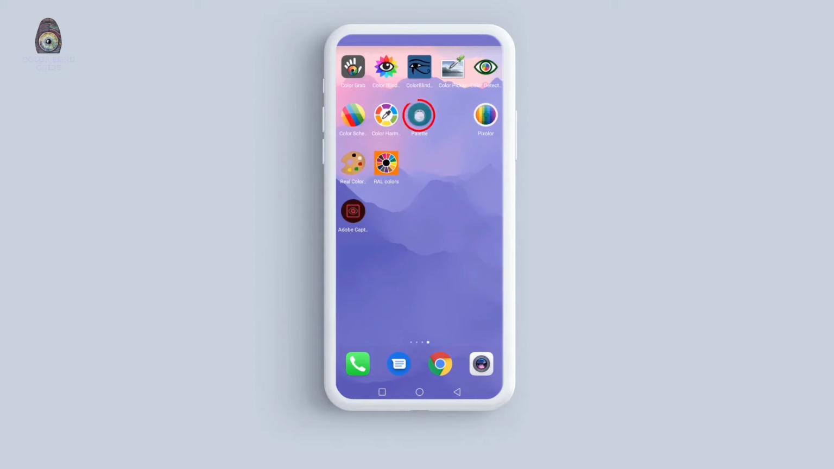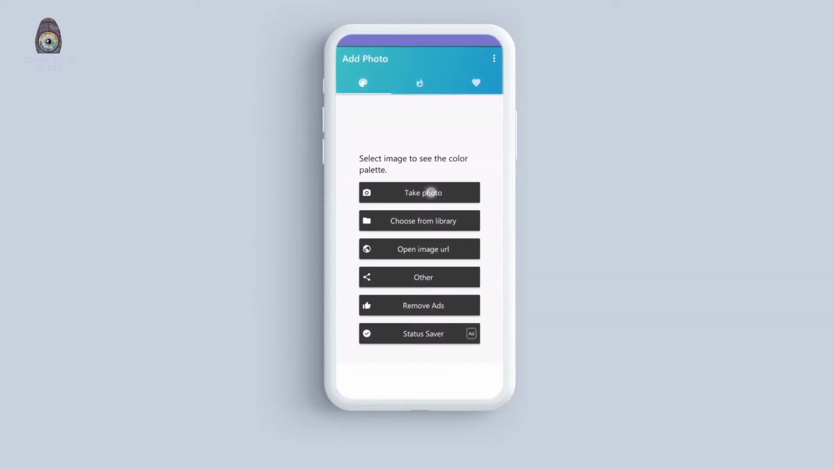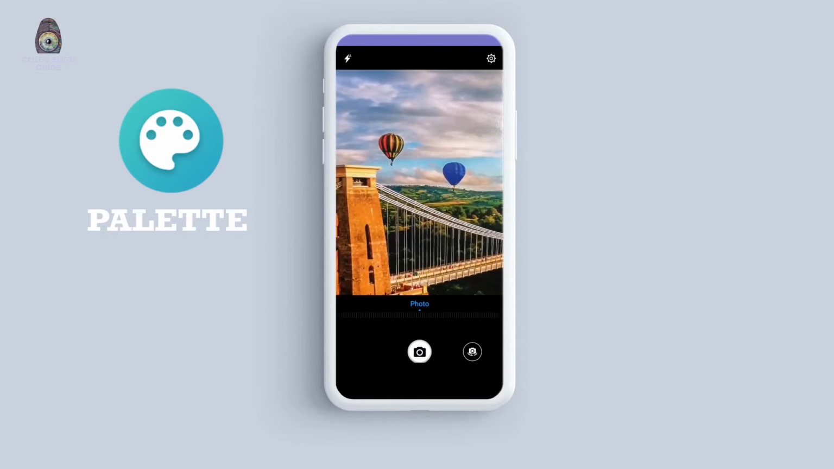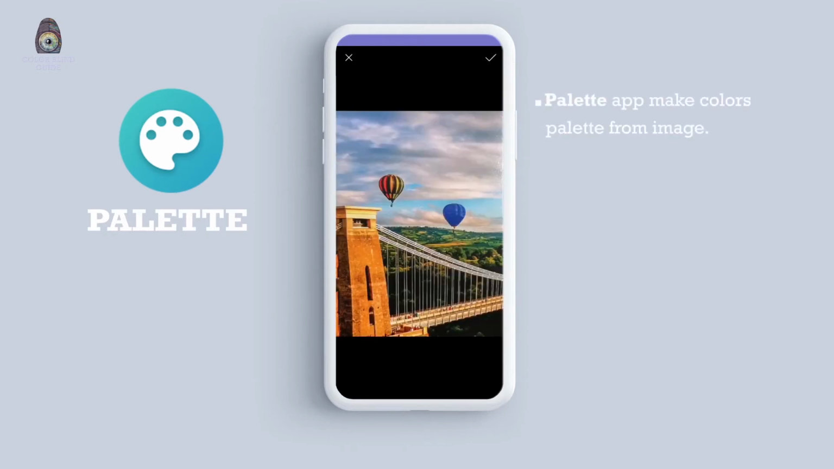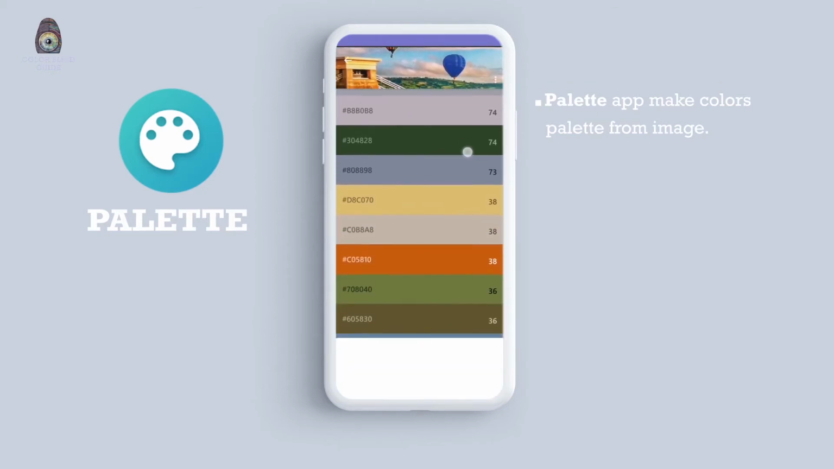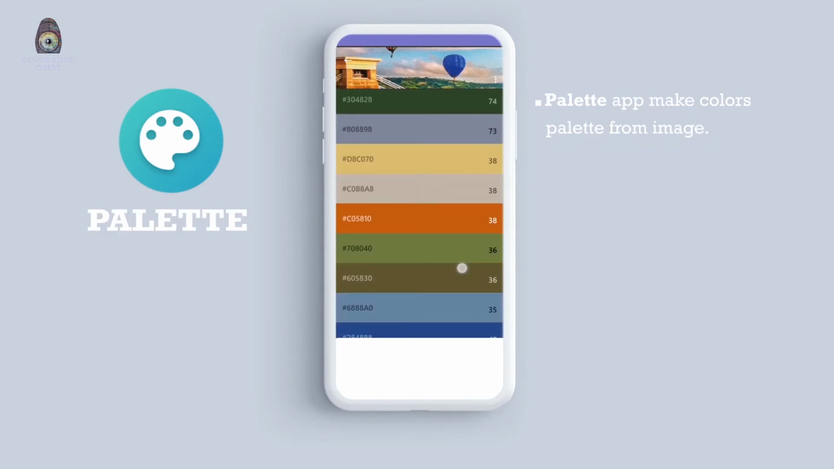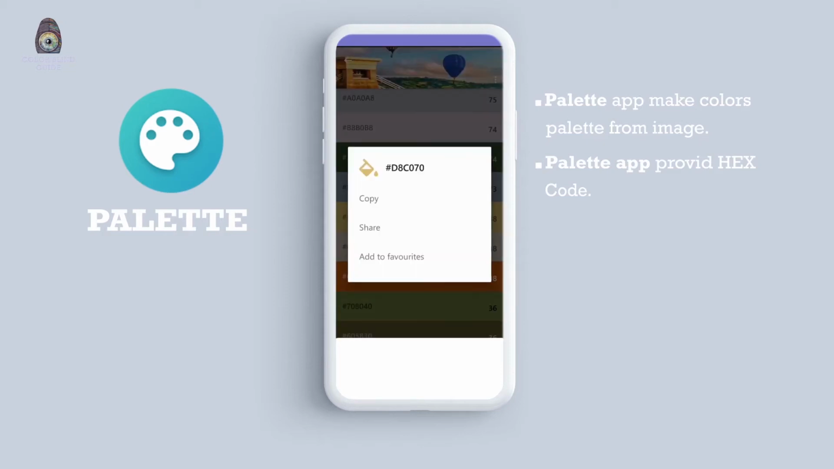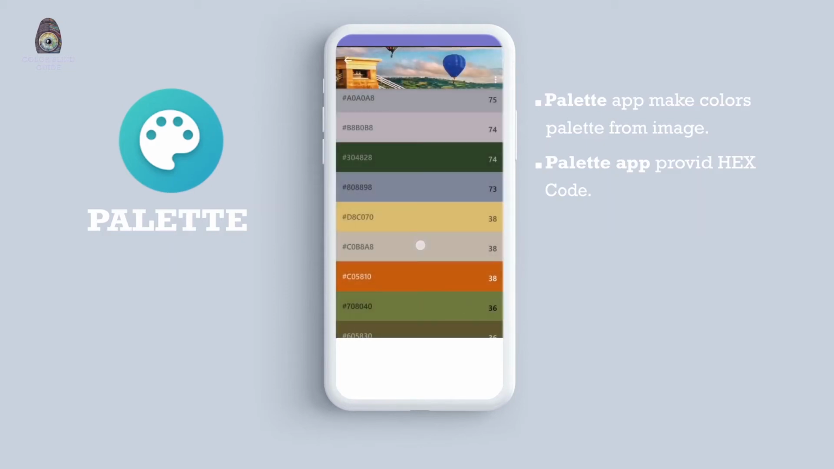Another one is a palette. Take a photo. Okay, in this one you can see all the colors that exist in this picture. You can copy and shade or add to our favorite one.